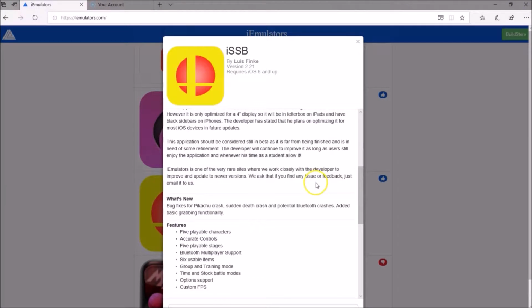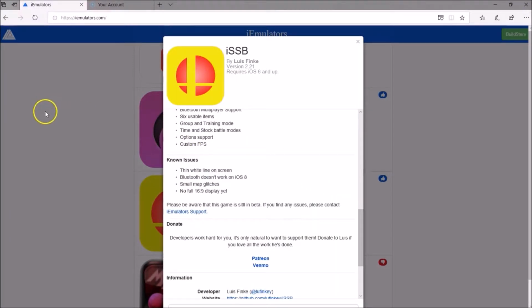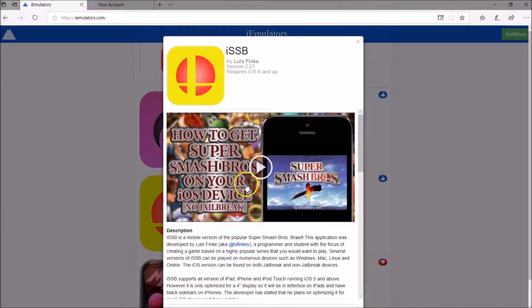But anyway, as I was saying, this is designed for a screen that isn't really 16 by 9. It's actually more like 14 by 9. So it's not great even on phones.